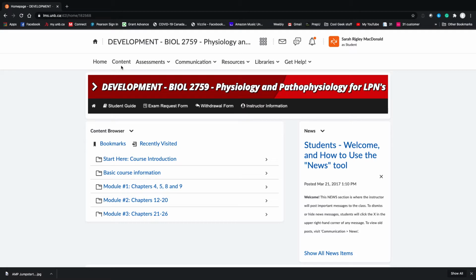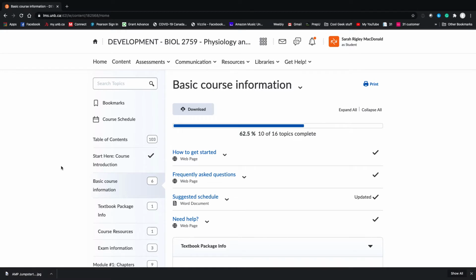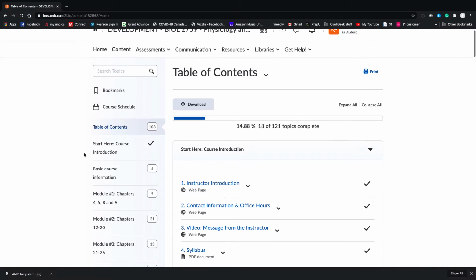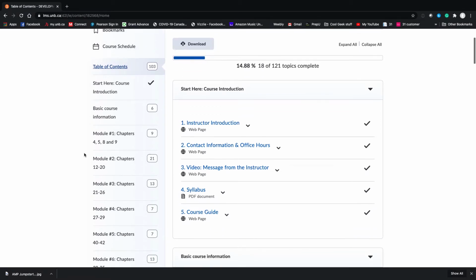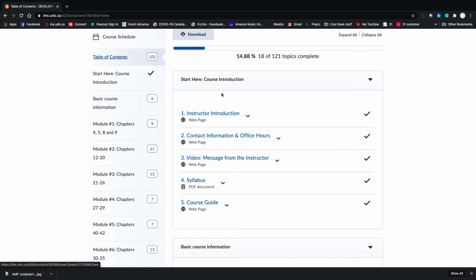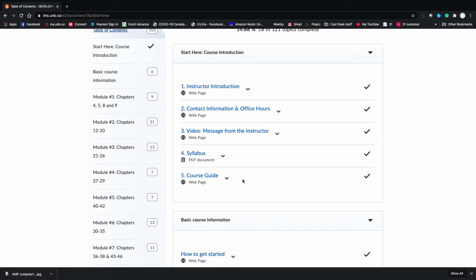So, best way to navigate here is to hit Content. From the Content button, we can see everything. So I'm going to click the Table of Contents, because that's where you'll start too. From here, you'll see you have all your folders. Start with the instructor introduction, which basically just tells you who I am, contact information and hours, the video message, which is what I'm recording right now, and this very important document, which is your syllabus. Please read it in a detailed fashion. So again, if you're coming from NBCC, this would be the equivalent to your course outline.